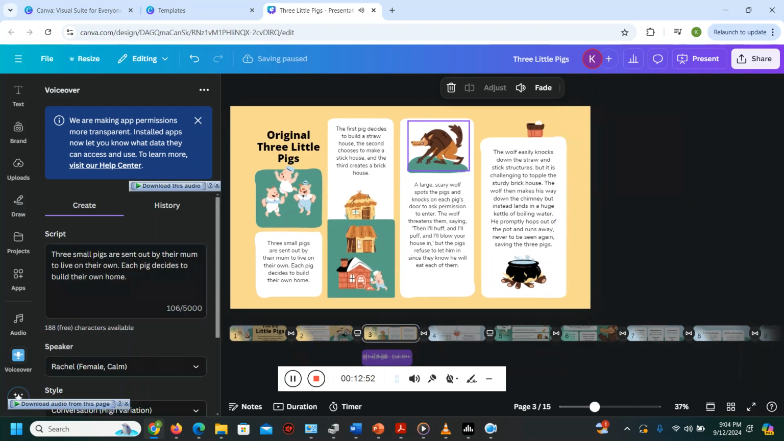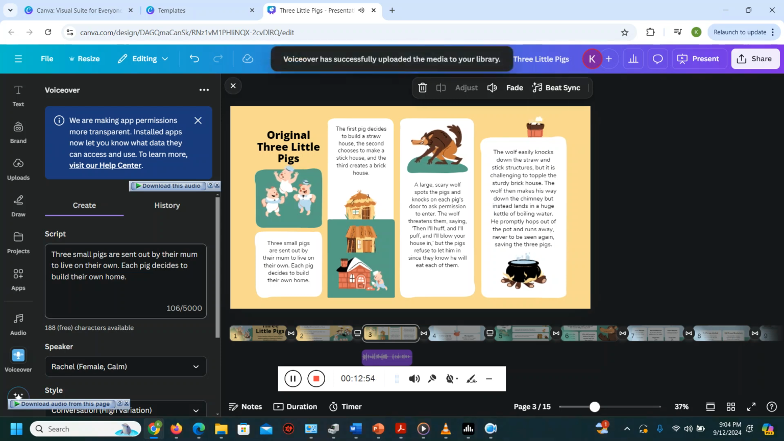Three small pigs are sent out by their mum to live on their own. Each pig decides to build their own home.